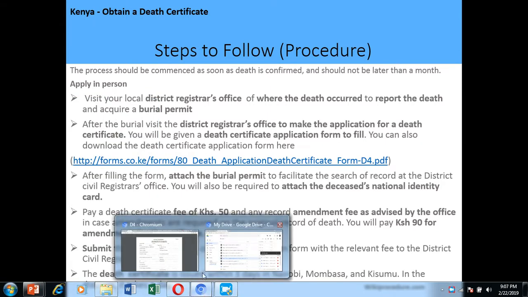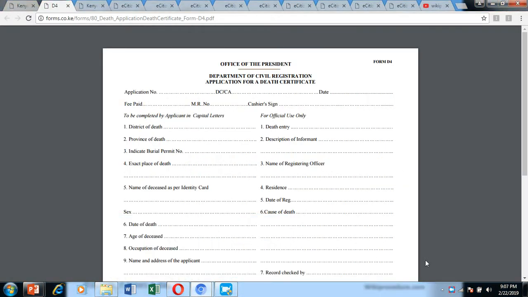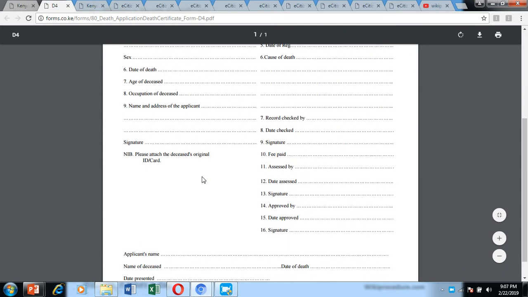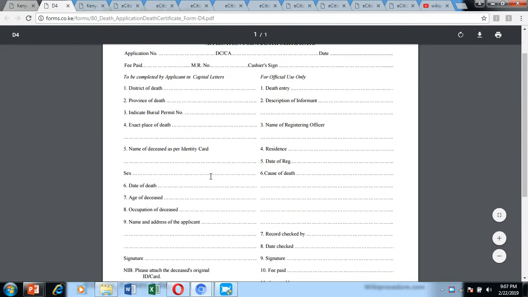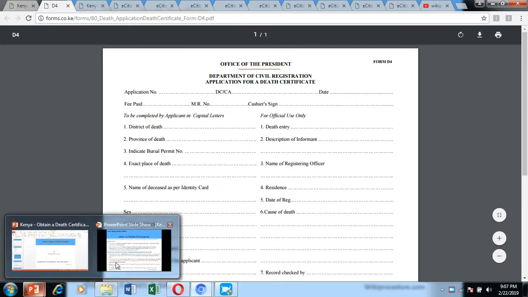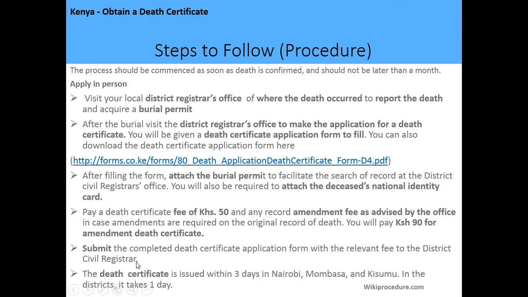So let's take a look at how the application form looks like. This is the application form for the death certificate. Form DA, you're supposed to fill the district of death, province of death, death permit number, so make sure you have the death permit with you, exact place of death, age, occupation of the deceased, and attach the deceased's original ID card so it can facilitate the application process.